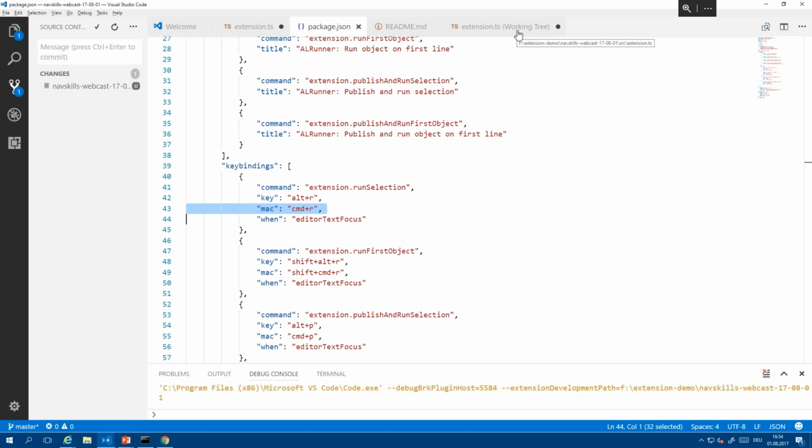Or let me revise that. No, I think the bindings are loaded in before because you can use them to activate. No, sorry, I was wrong on that. So if you load the extension, then you should get an error message that tells you that you have a problem.